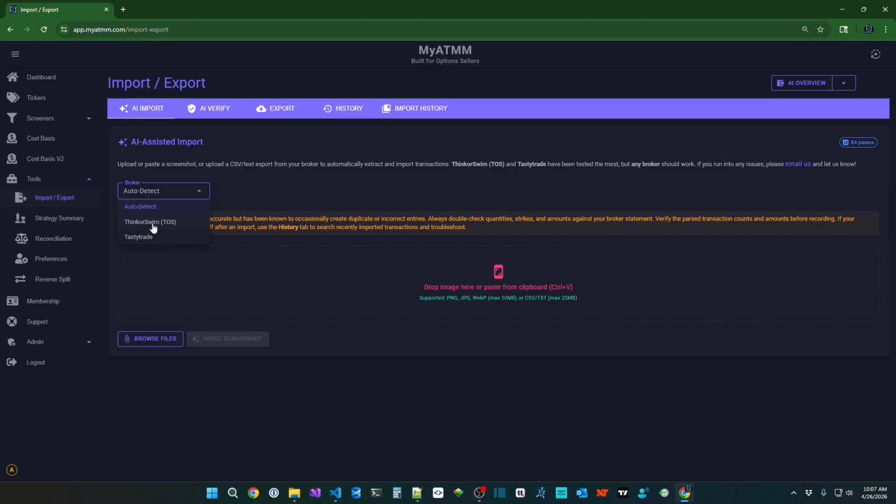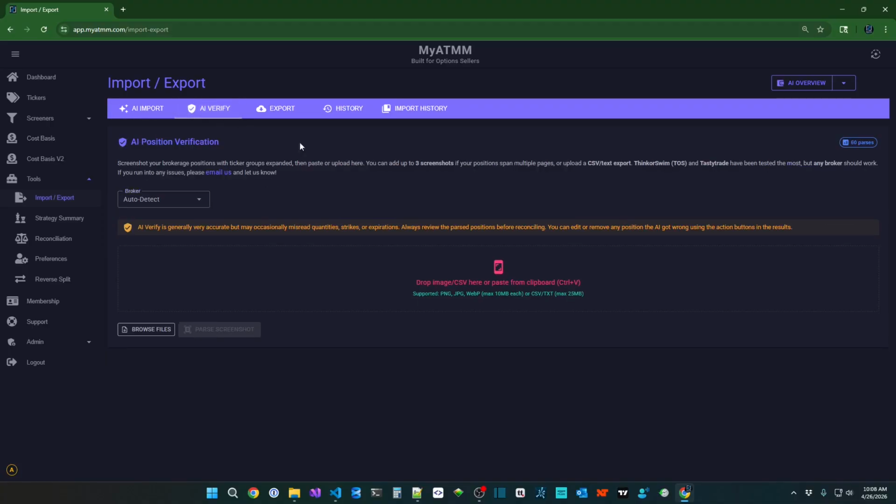That's why I have these curated ones, and I also have it for Tastytrade. So if you're pasting in screenshots from ThinkOrSwim's transaction history or Tastytrade's transaction history, you'd want to come in here and select those before you click parse, and that'll just give you a much more accurate targeted AI parsing of that image. That's what this drop down is for, but it defaults to auto detect. And that's pretty much all I wanted to show on the AI import right now. I wanted to just give you a high level overview of what's available.